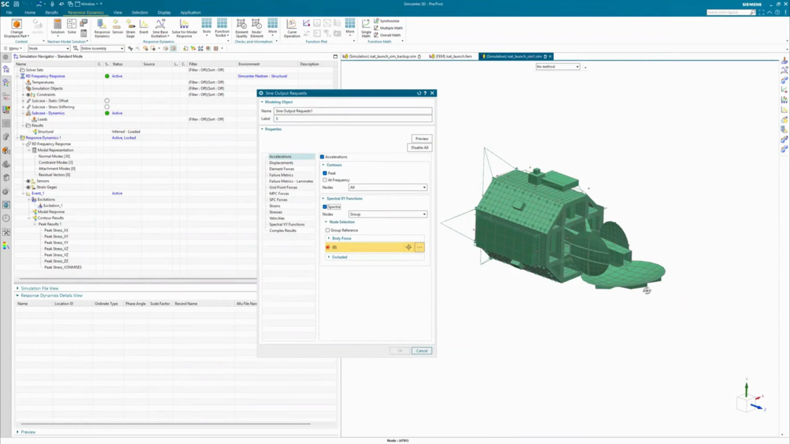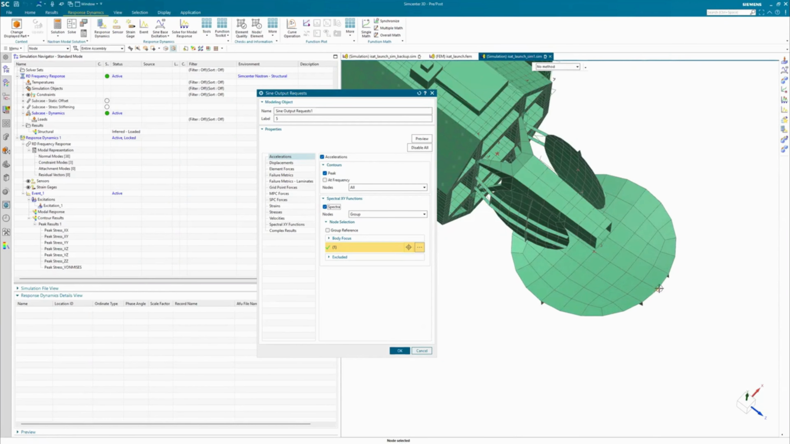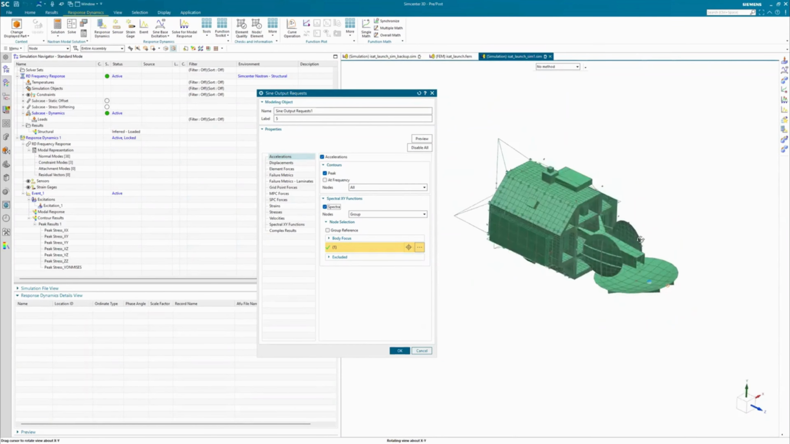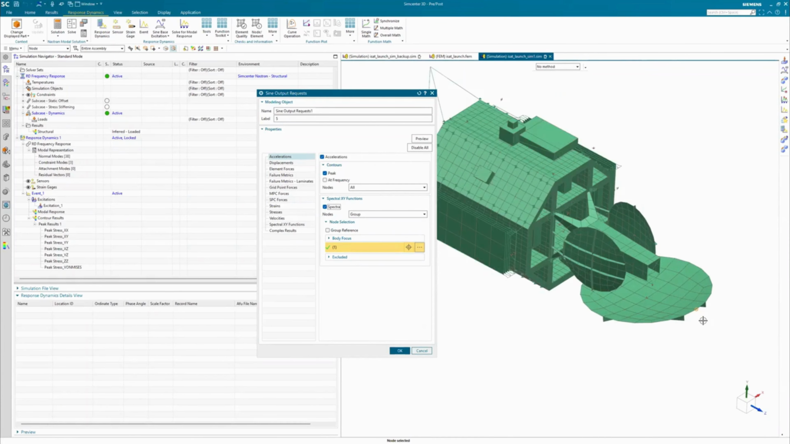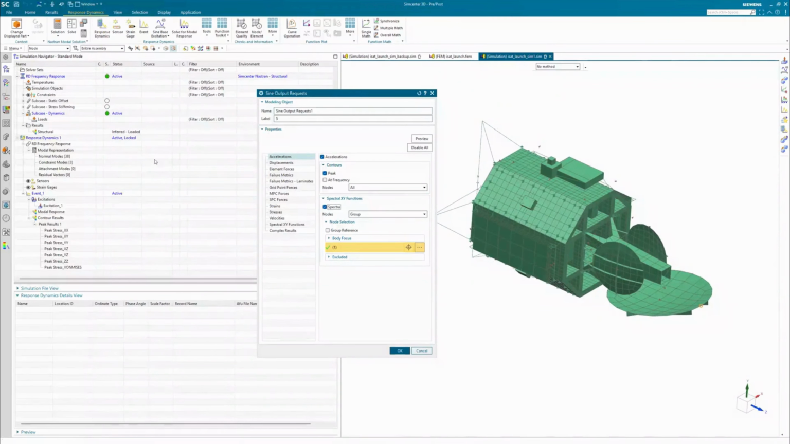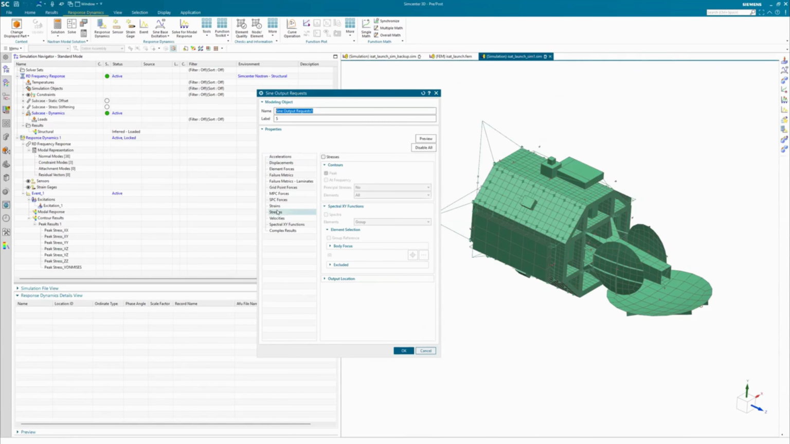So I'm going to look at an XY output at that same node at the end of our satellite dish that we looked at for the previous solver. And then I will also add in the stress response. We're going to request a peak contour on all of the elements in the model.